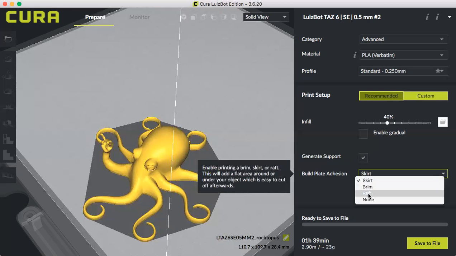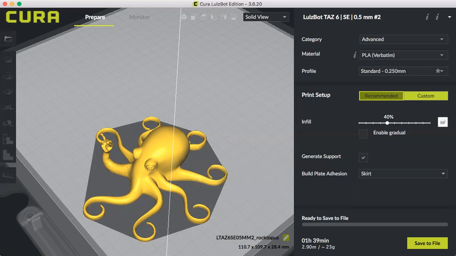Brim and rafts. Okay, so let's talk about the raft. And I'm actually going to switch to a website.